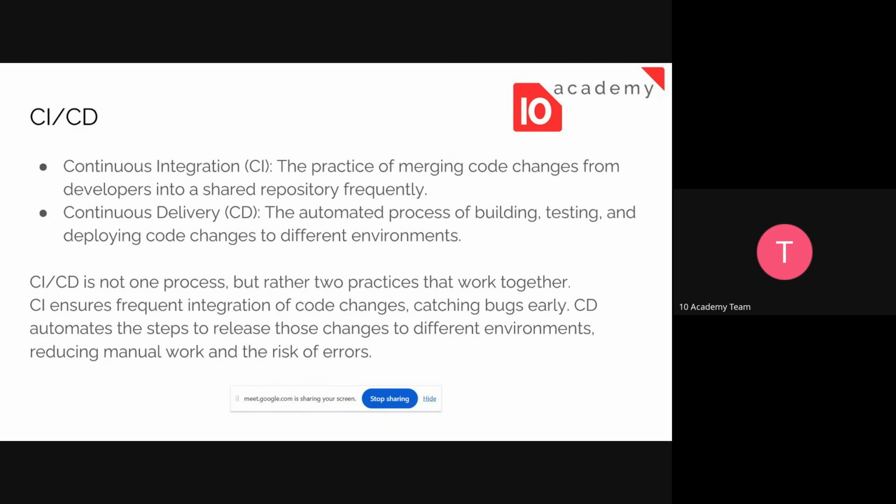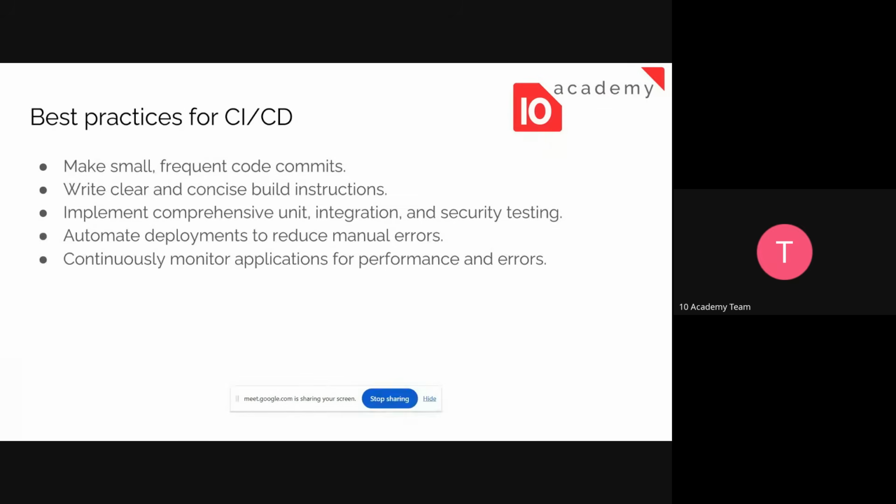So CI/CD is not one process, but rather two practices that work together. Best practices for CI/CD are: make small, frequent code commits, write clear and concise build instructions, implement comprehensive unit, integration, and security testing, automate deployment to reduce manual errors, and continuously monitor the application for performance and errors.